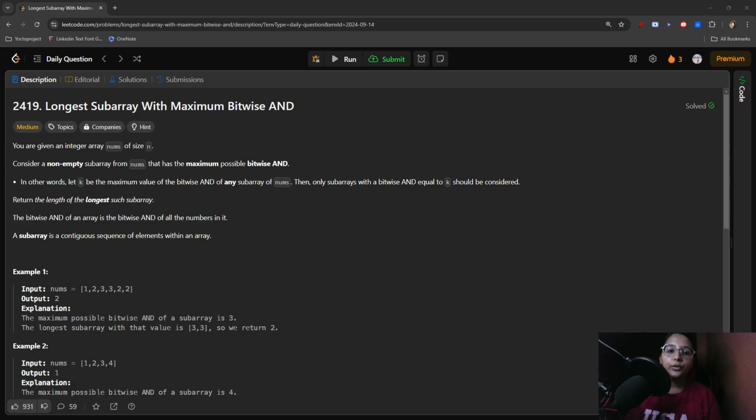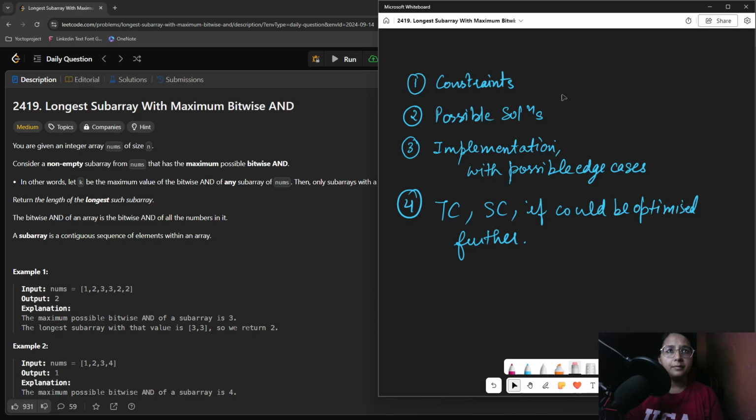So today we are going to do the Leetcode daily challenge, longest subarray with maximum bitwise AND. Let us first read this question. Then we will be checking the constraints, and then we will go ahead with the possible solutions which could be there for this particular question.